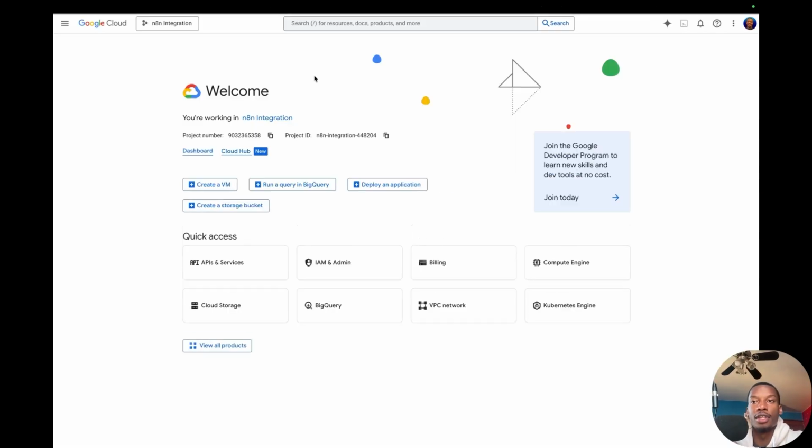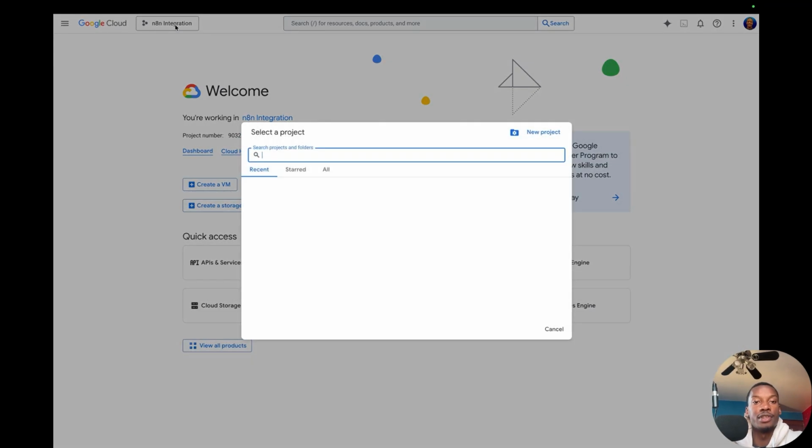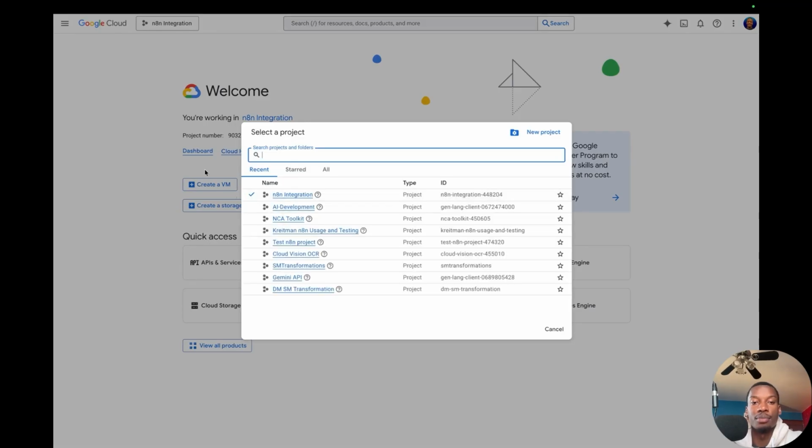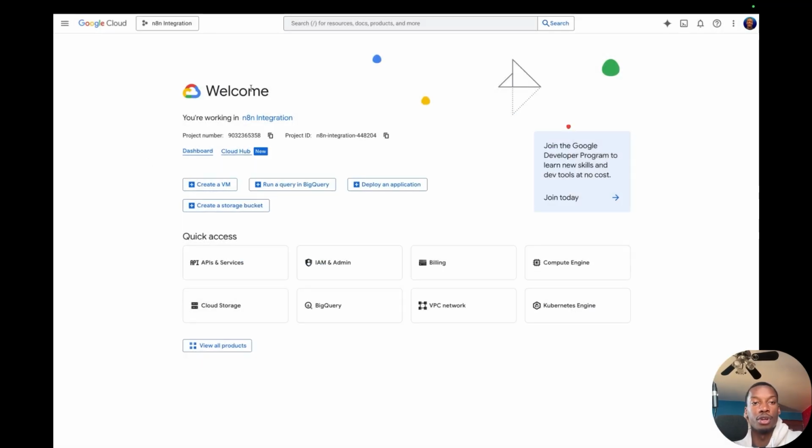console.cloud.google.com. Now, if you've never done this before, you will have to create a new project. So you'll be prompted to create a new project and set that whole thing up. And then you're going to enter into that project. So I'm here in my project, but when you start building out using the Google Cloud Console for the first time, you have to create a project.